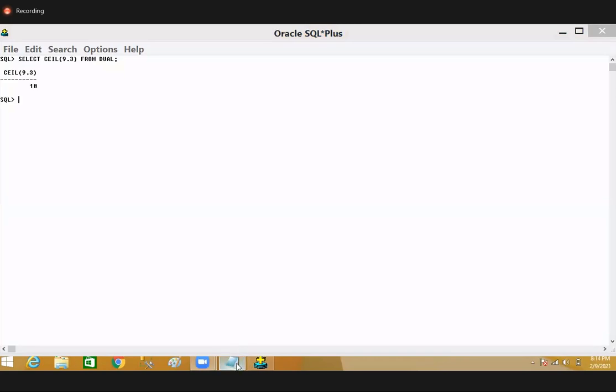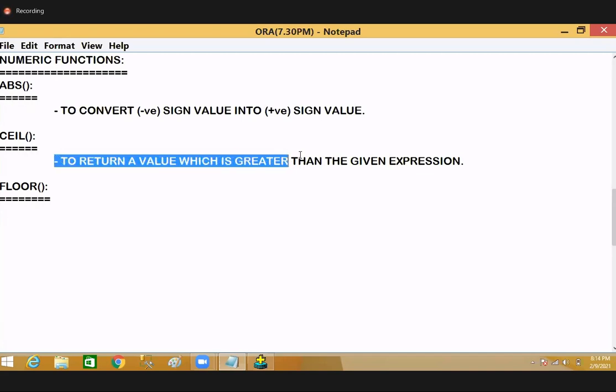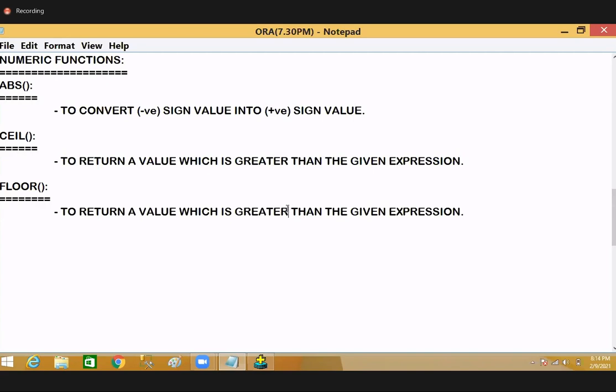Same way, the next function is called the FLOOR function. If you observe carefully, this function returns a value which is less than the given expression.